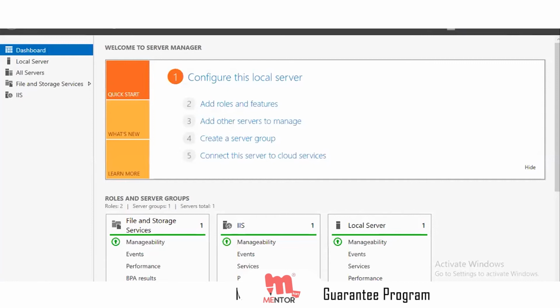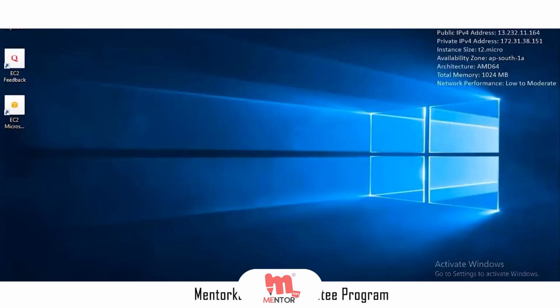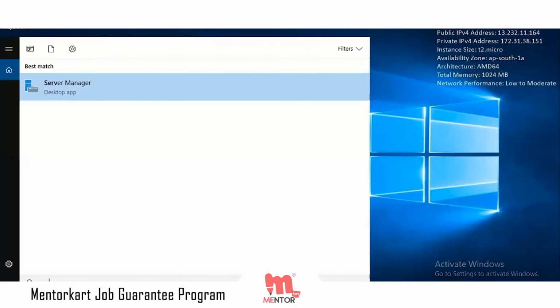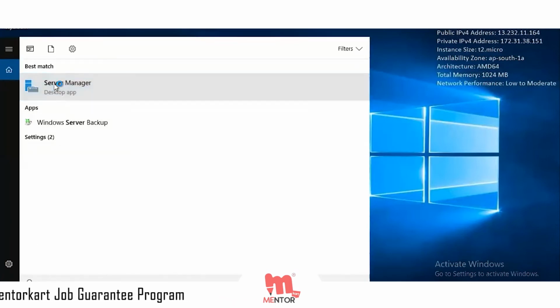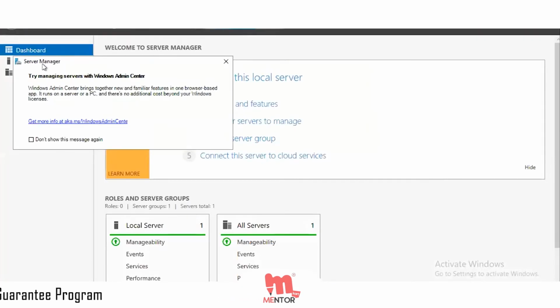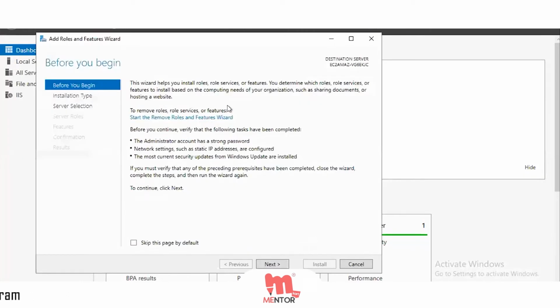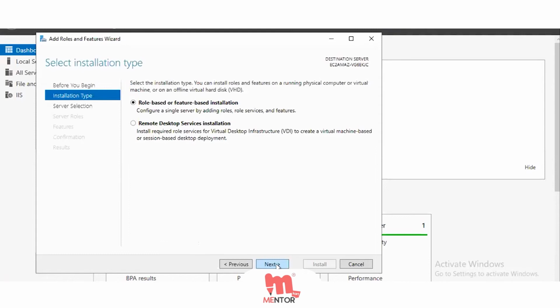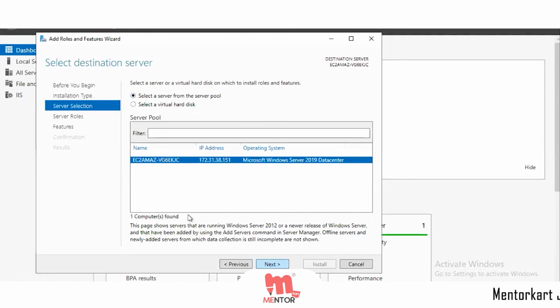So see what we need to do here. This is our Windows Server 2019 machine. Then click here, server manager. So this message again. Then add roles and features. Click on next, role-based or feature-based installation. Click on next, then again next.